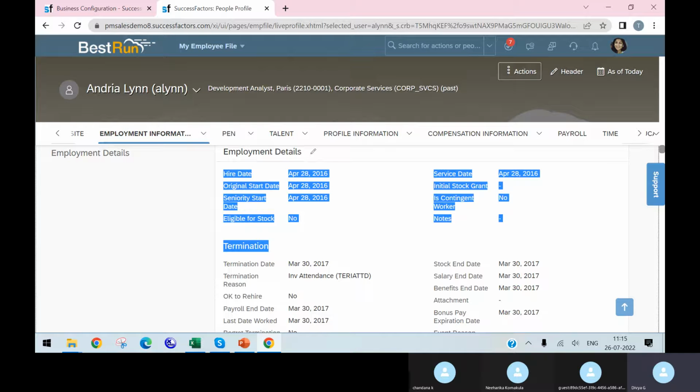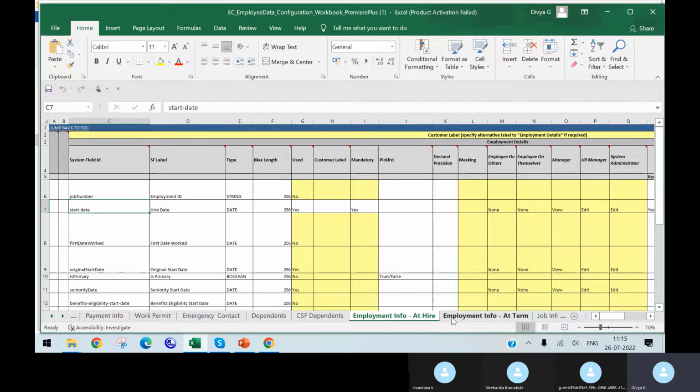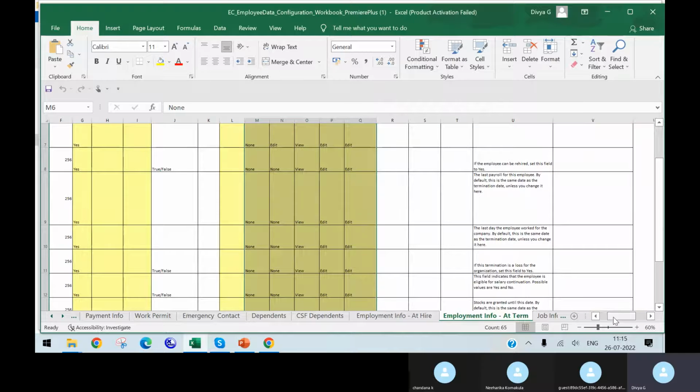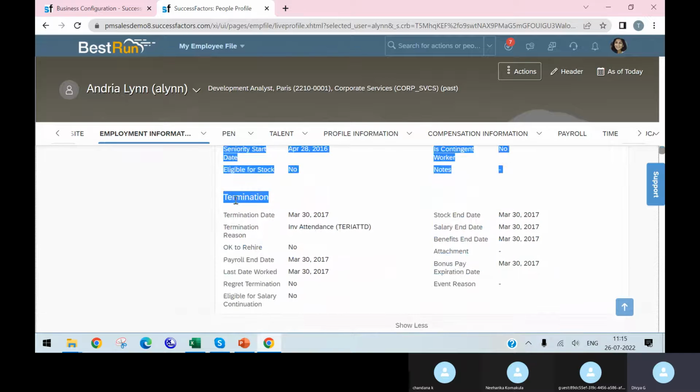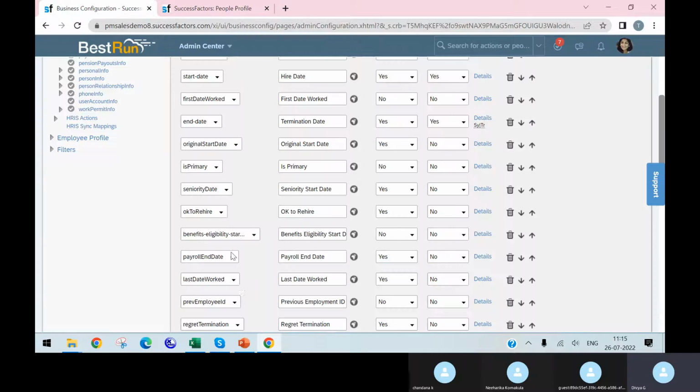Then on the same page I am giving this employee at termination. If we see here, okay to rehire, payroll end date, last work date. So this block shows complete termination details, like on which date he is terminated, what is the termination reason, is he okay to rehire or not, employee payroll end date, last working day, regret termination, eligible for salary continuation. So these details we will select from here.